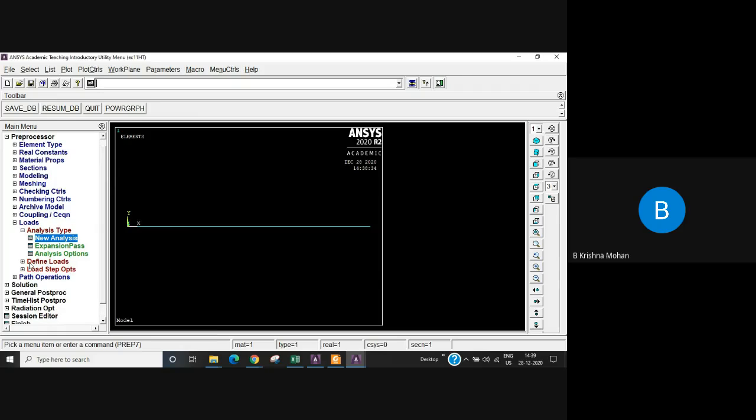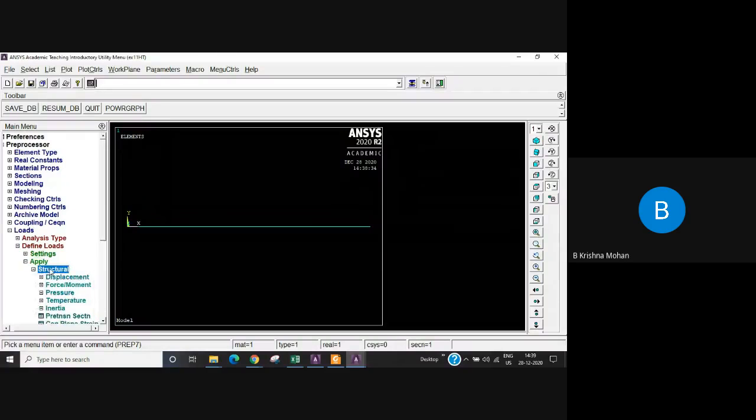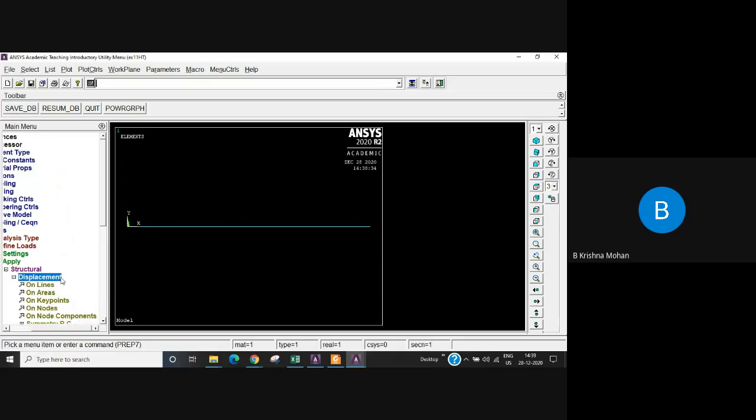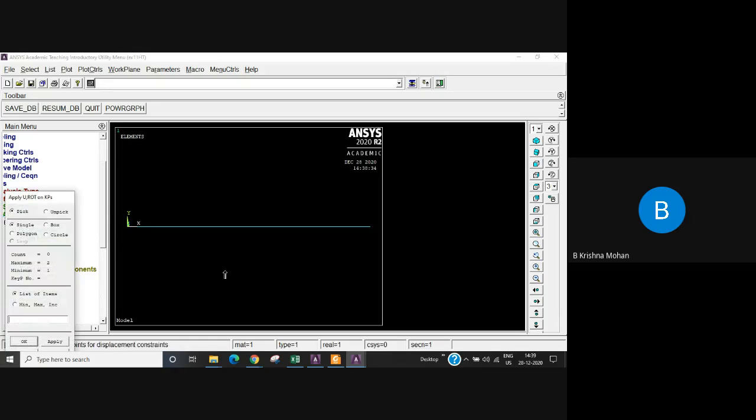Okay. Define the loads. So let's define the loads. Click apply, structural. I need to constrain all the displacements now here at this point. So I'm picking displacement option. You can pick on nodes or on key points. So I want to go for on key points. Let's select this particular key point.